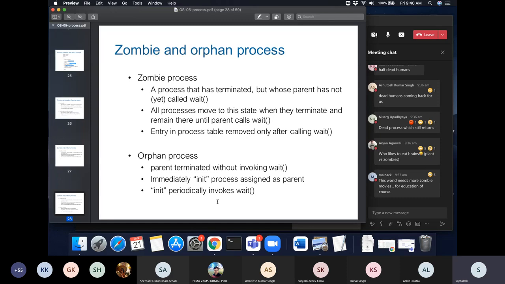This is the first process created when a system boots up, and it is the only process which is not created by a fork. So that process will be made the parent of this child in case its original parent has terminated. And init periodically invokes wait.